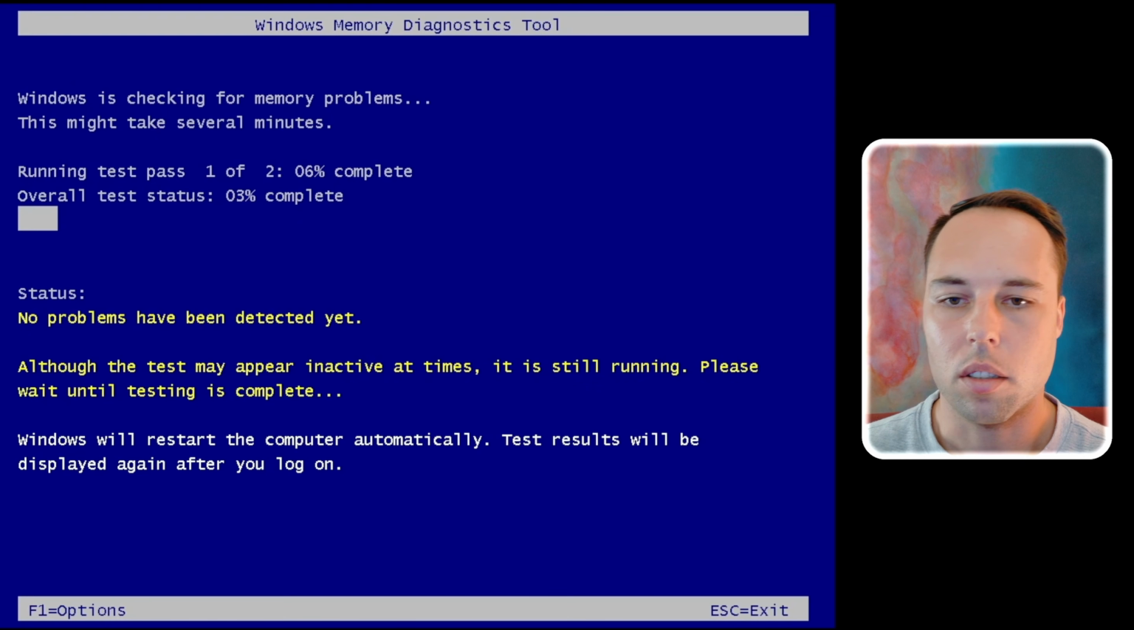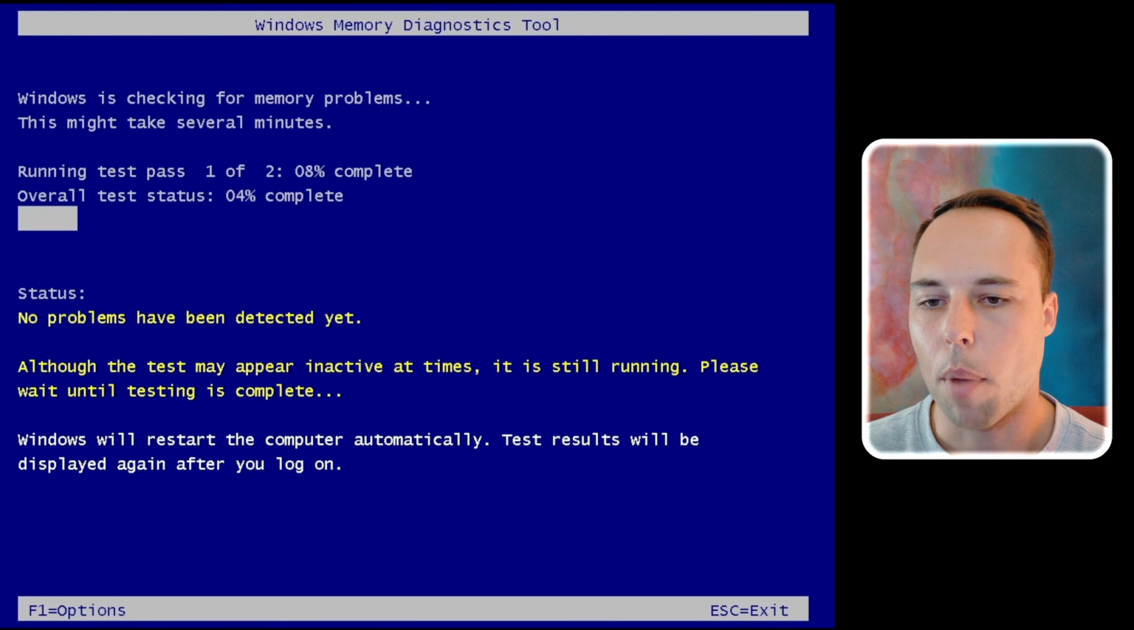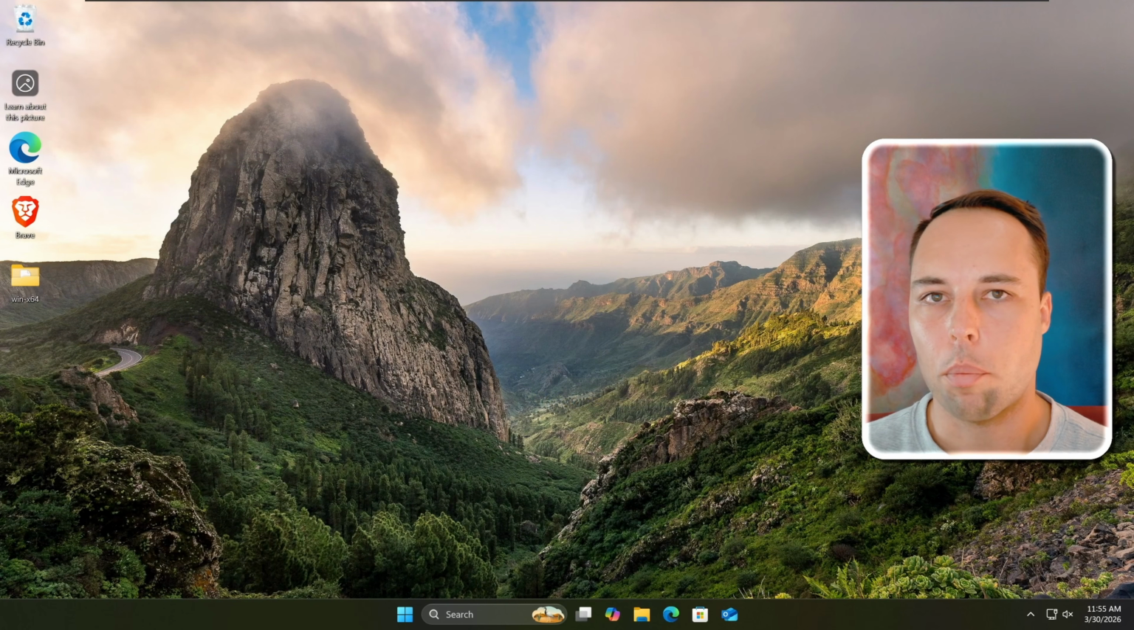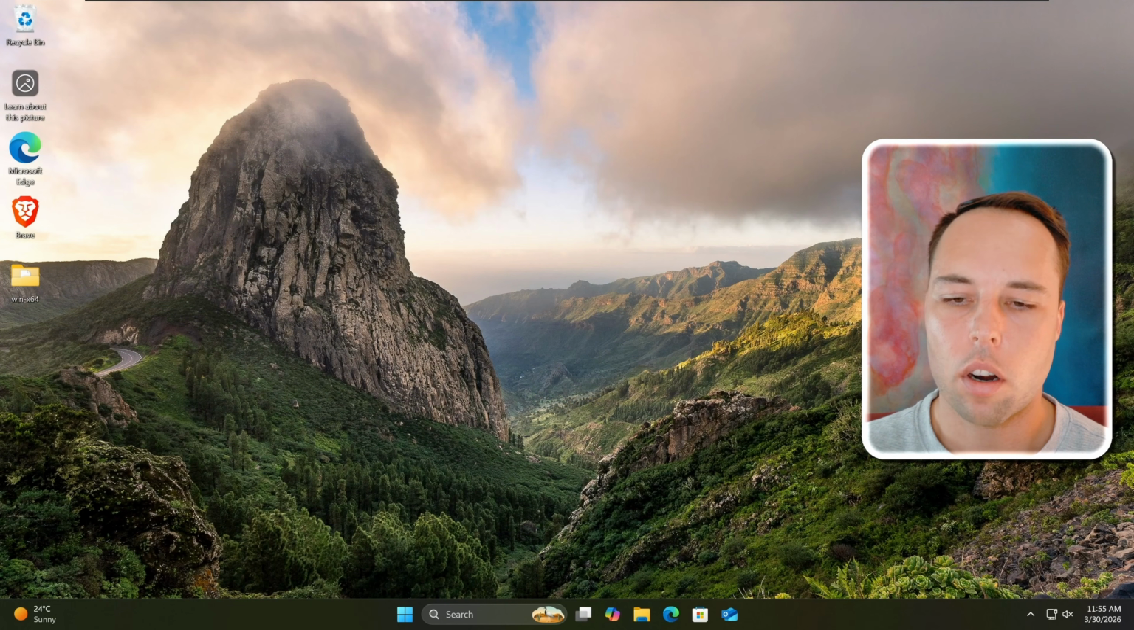Or if it crashes during the Windows Memory Diagnostic tool, that also tells you that most likely the cause of the blue screen is the memory that's in your computer. And in that case, if you have multiple sticks of RAM, you'll need to start testing each one individually. But once the test is complete, the computer is going to restart again and take you back to the desktop.